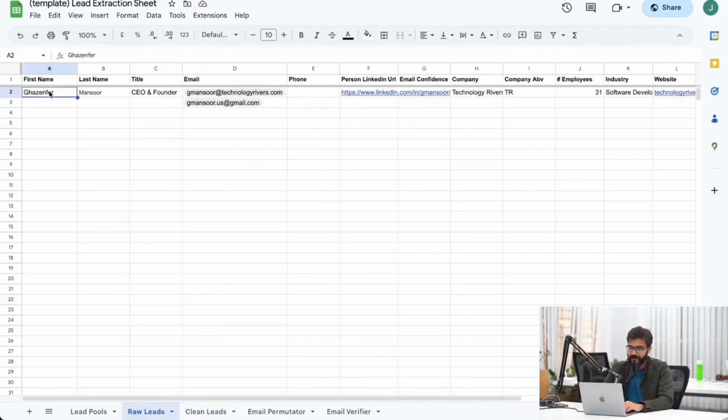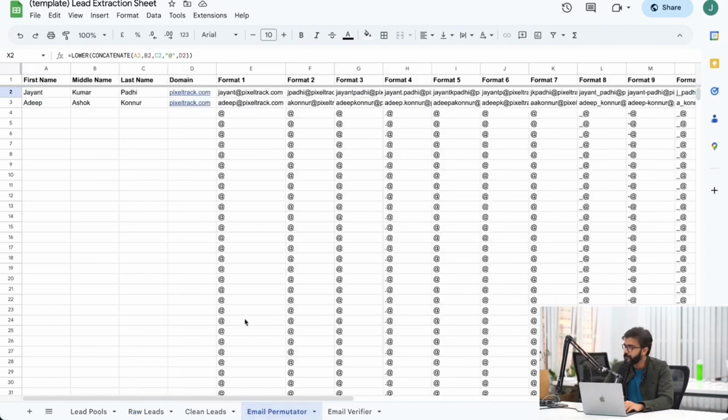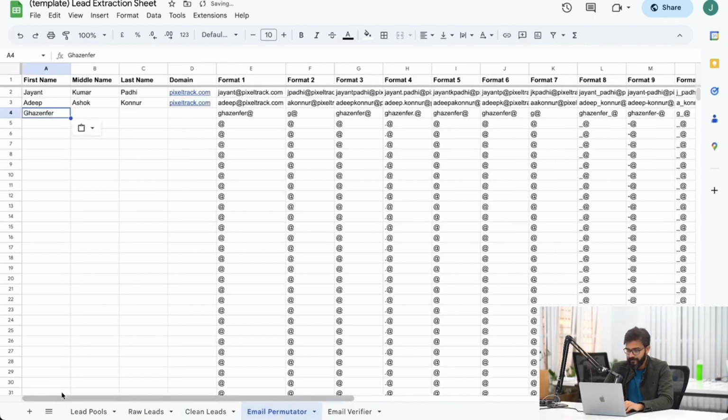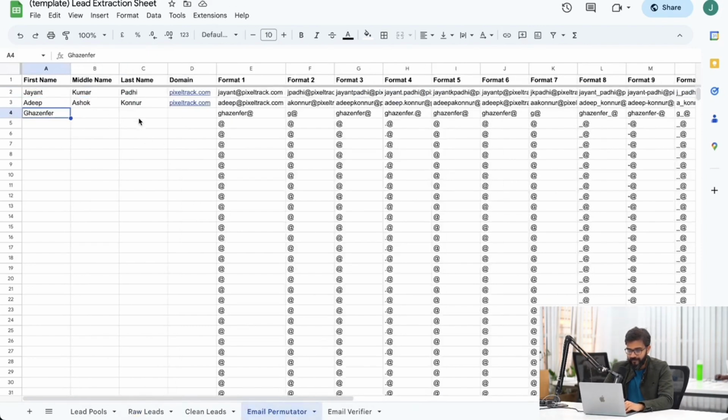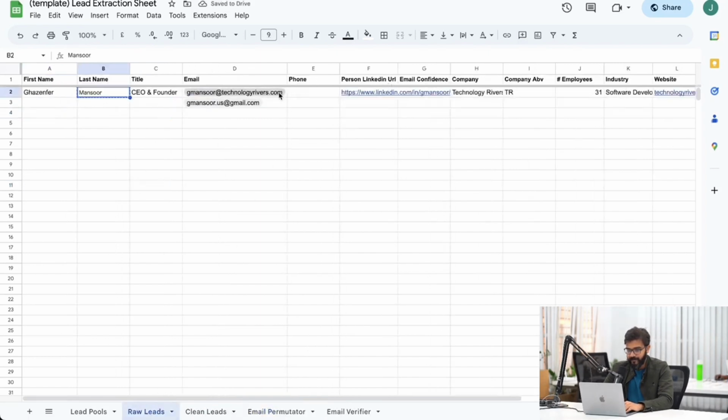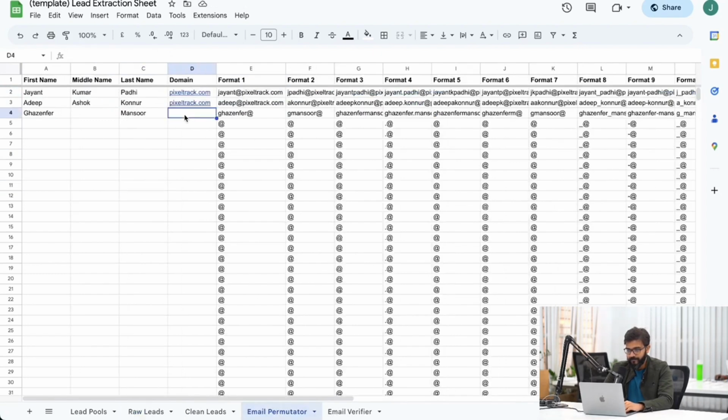So let's assume that this person, we don't know his email ID, right? So what we will do, we'll copy their first name, come to this email permutator sheet, and put it here. This guy doesn't have a middle name, so I'll just take the last name, put the last name here, and I will take the domain name without the .com here. So now this tool has given us multiple combinations, and I can fill it up with all the data.